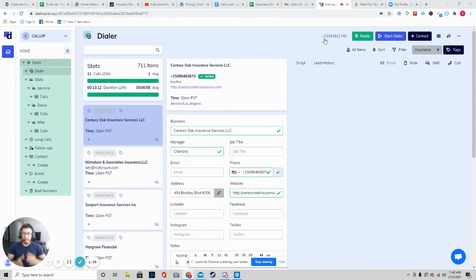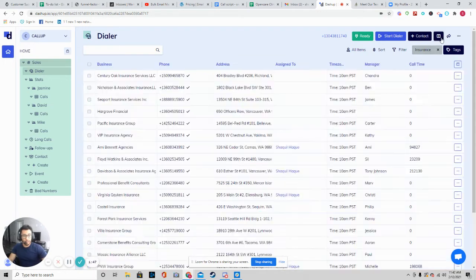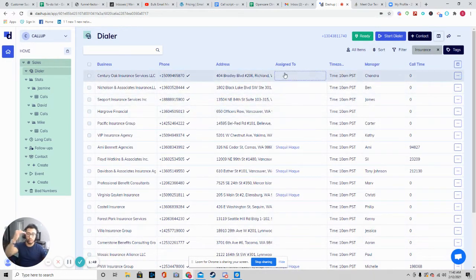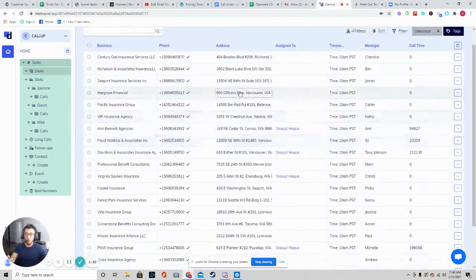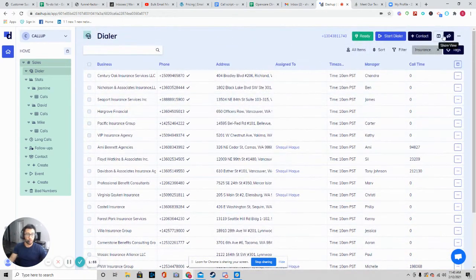So we've got here a lead that we have, and we have two types of views. We've got a view where we can view our list in a vertical format, and we have another view where, if I click this over here, we can now see a horizontal format where we can see all of the information from our call sessions that we're going to do, etc.